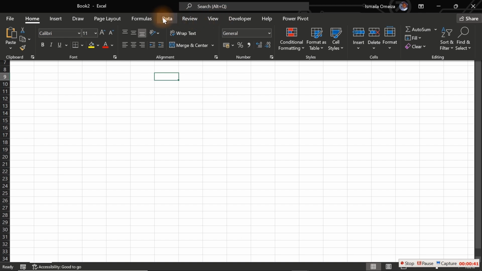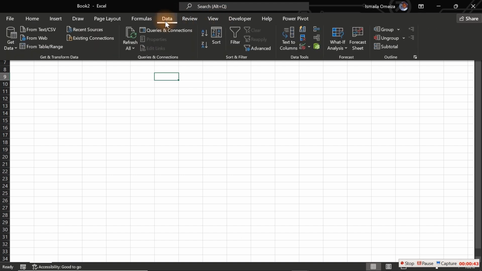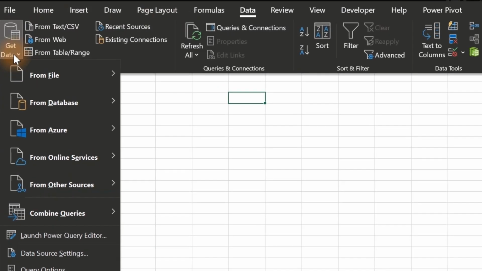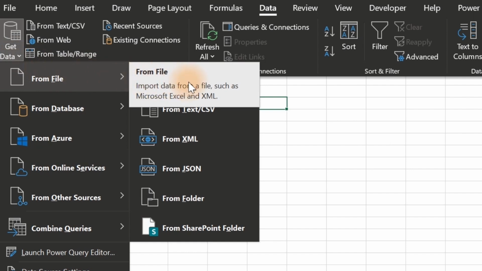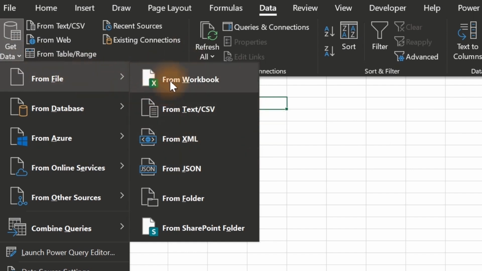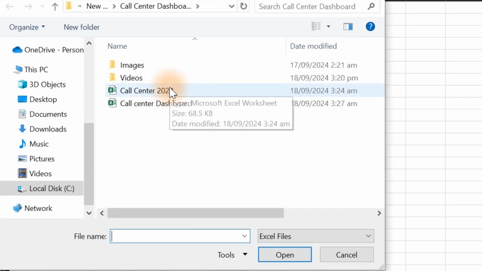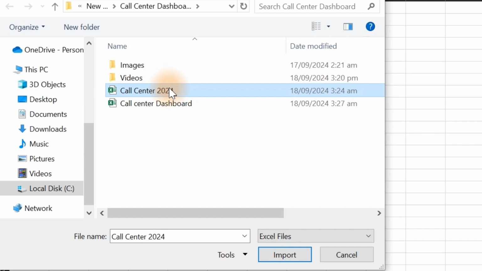So what I need to do right now is to go up here and click on Data. From Data, I'm going to locate this Get Data right in here. There are several sources right here that we can connect to get data from. So I'm going to go to File and click on From Excel Workbook. Then I'm going to pick this one. You will have this one as well. Make sure you pick this one, click on Import.